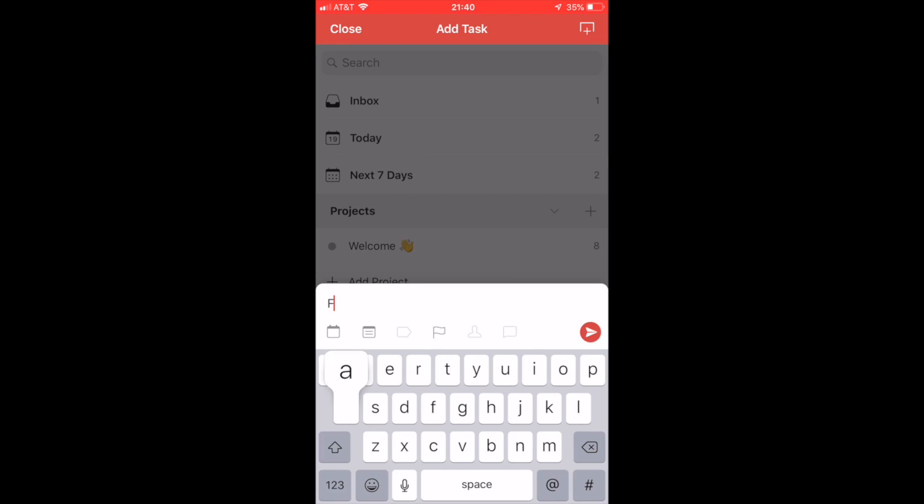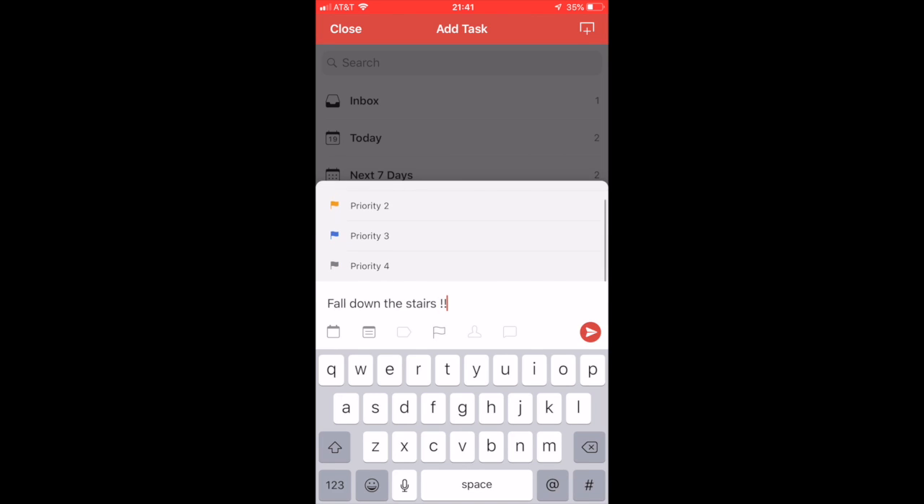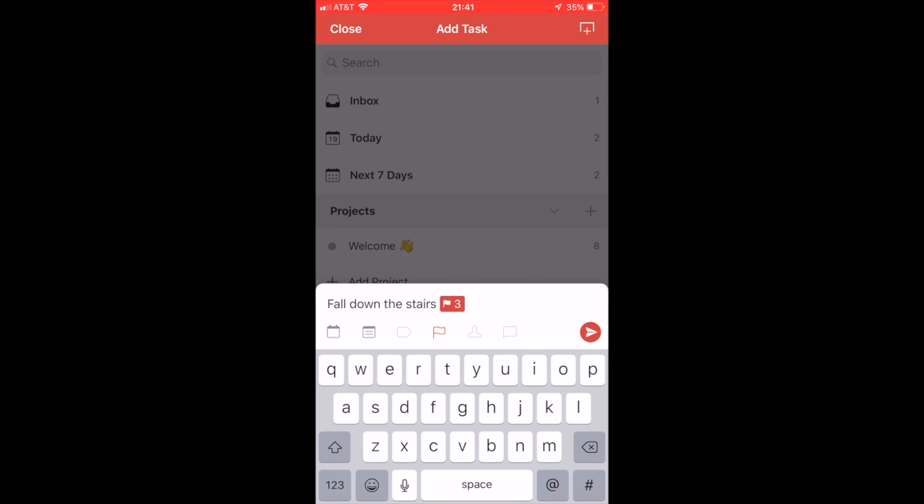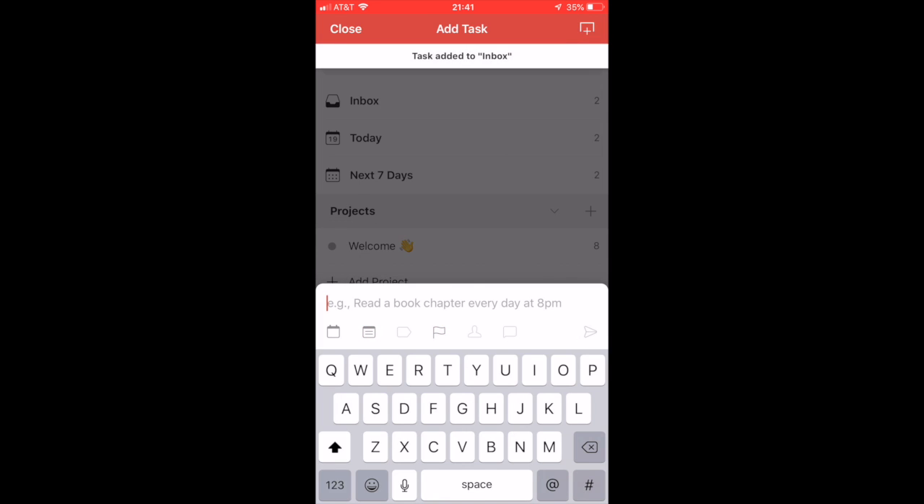Let's see, fall down the stairs. Yeah, it's not something I recommend, but let's say somebody wants that task. Now, you don't have to, but you can set a priority to it if you'd like, and a color. You could put it in whichever project you want. I don't have many projects set up, but you can choose inbox or welcome. So we'll put it in the inbox, and we save it. So the task has been added to the inbox.